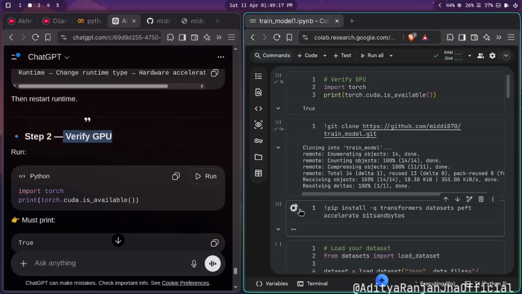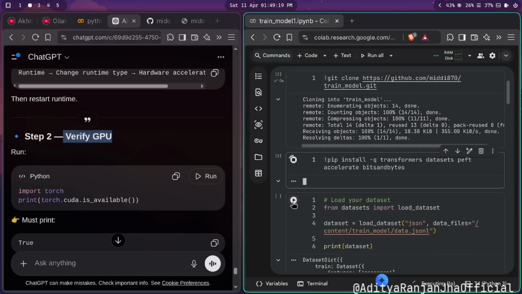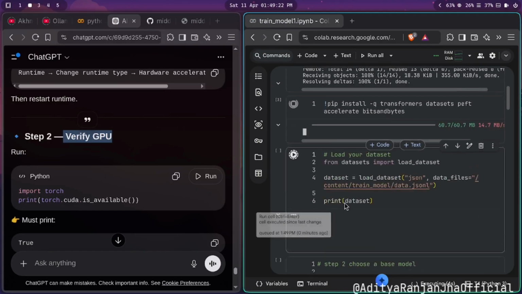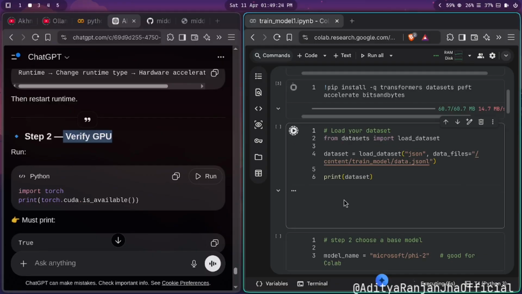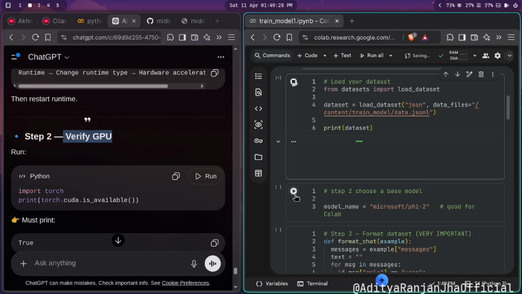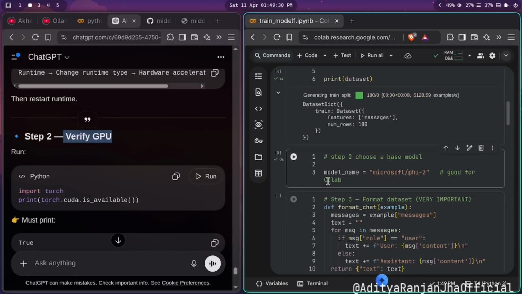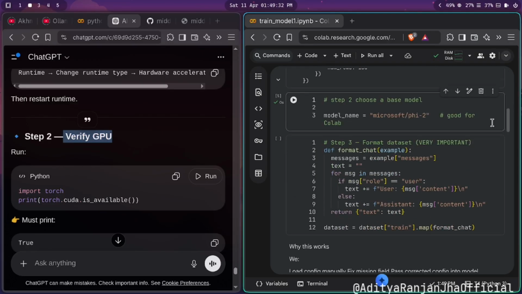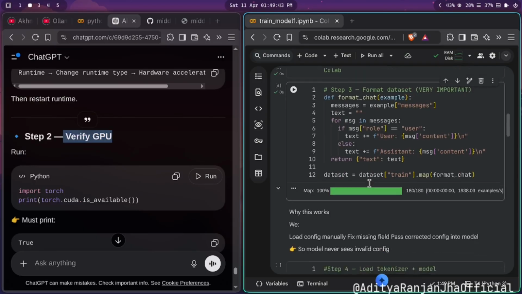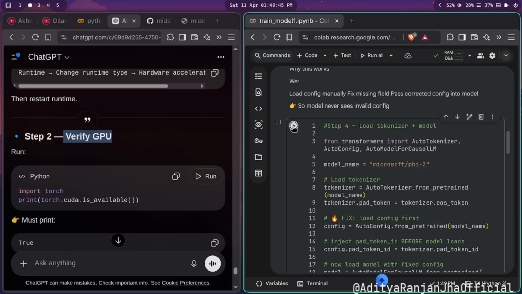After that, we'll install from pip. We'll load our dataset after that. Then we'll say model name. So model name is phi2. It is there. Yeah, it was a variable. So nothing to process. Now step 3 was to format the dataset. So it has formatted. And now step 4 was to load tokenizer and model both.